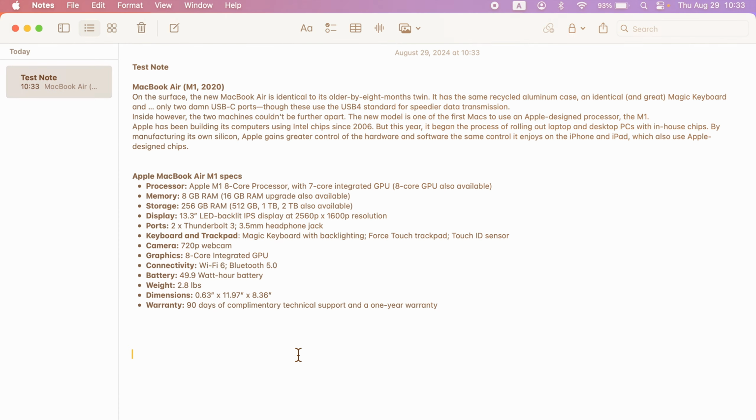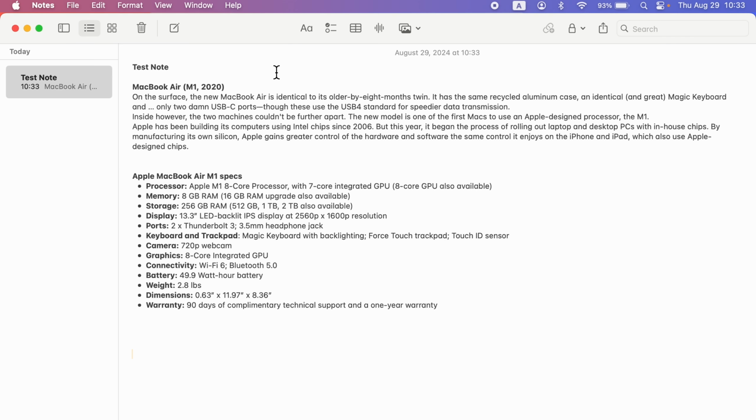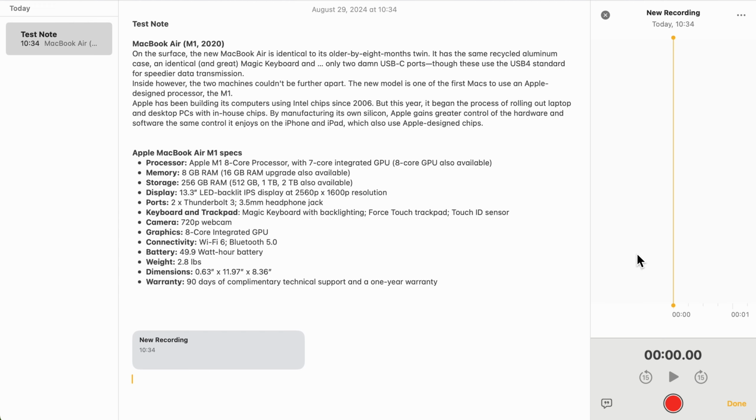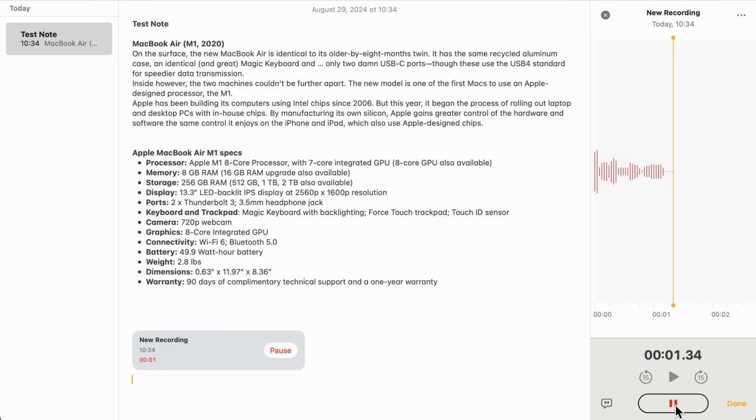Do try it out. Now talking about the next feature, you can record audio and save it into your notes. Whenever you open one particular note, you get this record audio option at the top. If you tap on that, the recording page will open at the right hand side, and to start recording you have to press this record button which comes in red color, the red dot or red circle over here. Tap on that and the recording will be started.